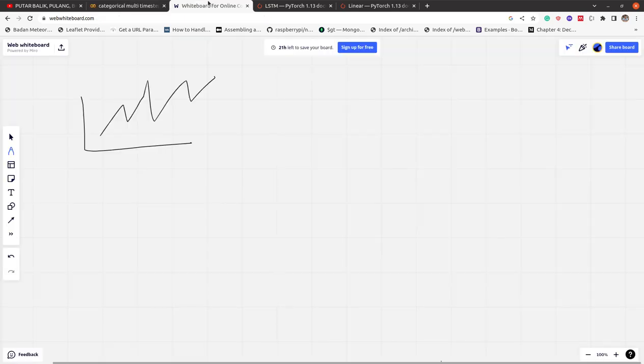Okay, now I want to explain why sequence-to-sequence prediction with categorical data output is special. Okay, consider we want to predict a stock price, and this is just random. Just consider this is a random stock price graph. Usually, for example, here I want to predict 5 time steps ahead of the stock price.